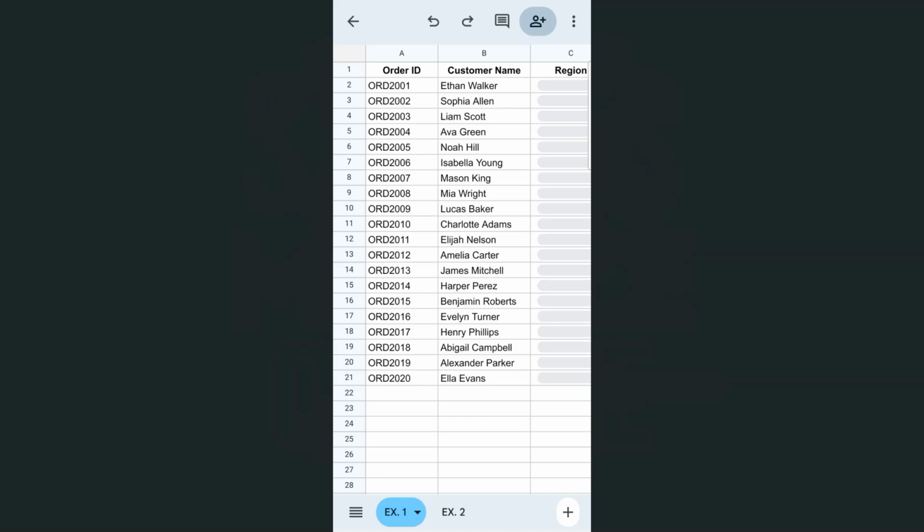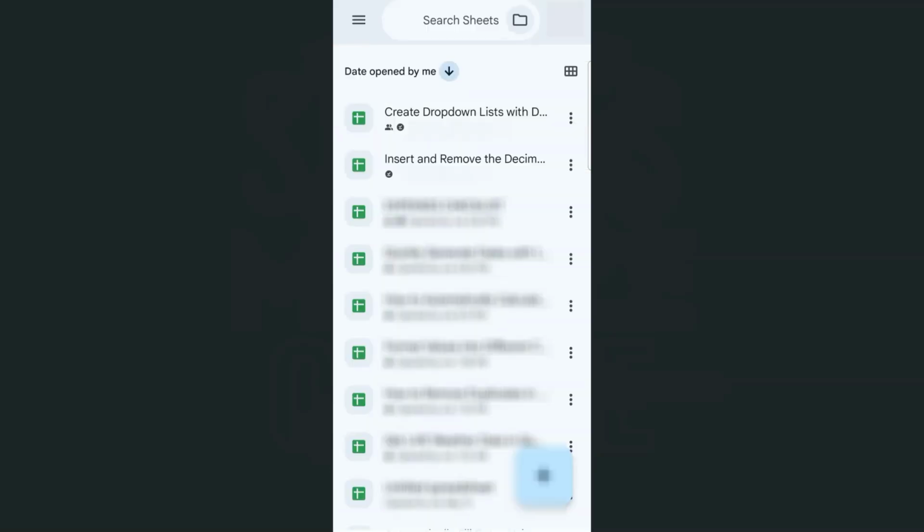So with this, you are able to make any changes with this specific file, even without internet access. And one way to know if your files are available offline are these icons right here with a check mark, which is an indicator that these two files right here will be available to you even without internet access. And that's how you can use your Google Sheets mobile app offline.